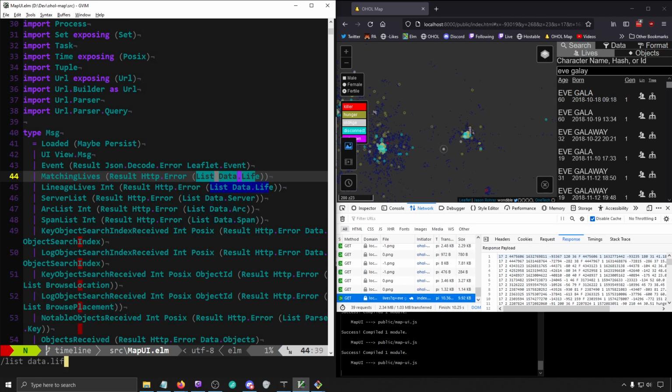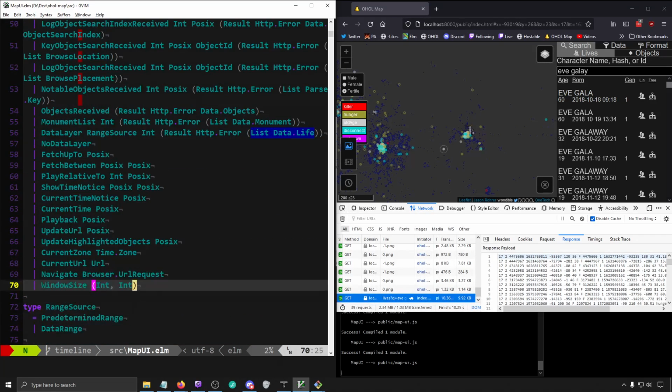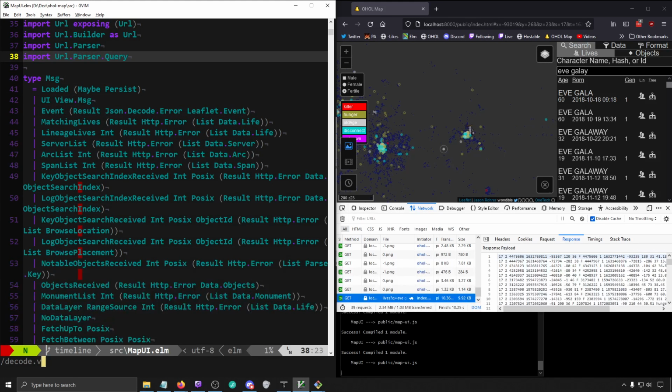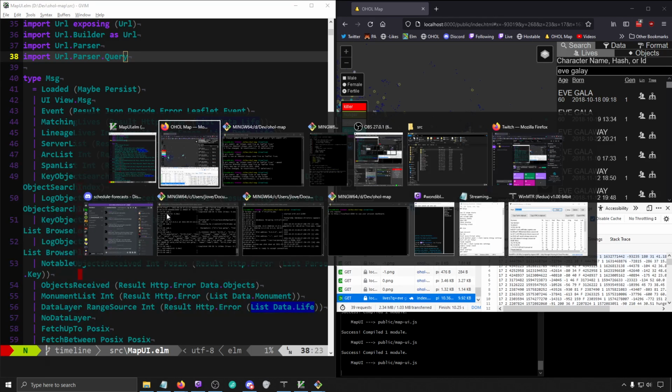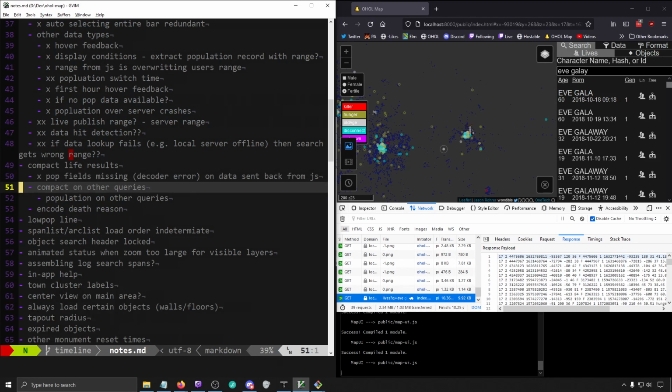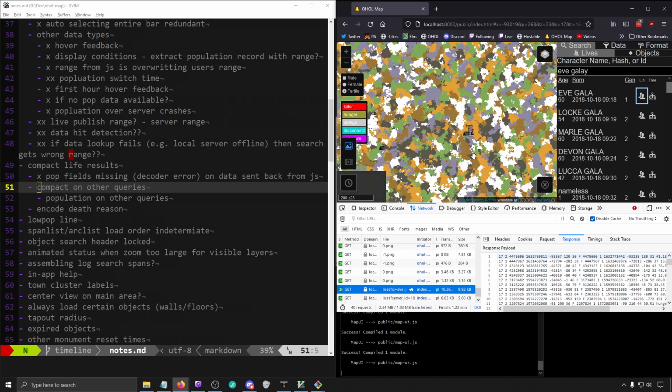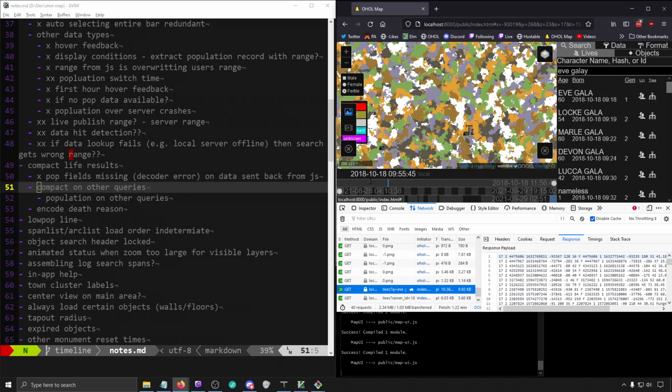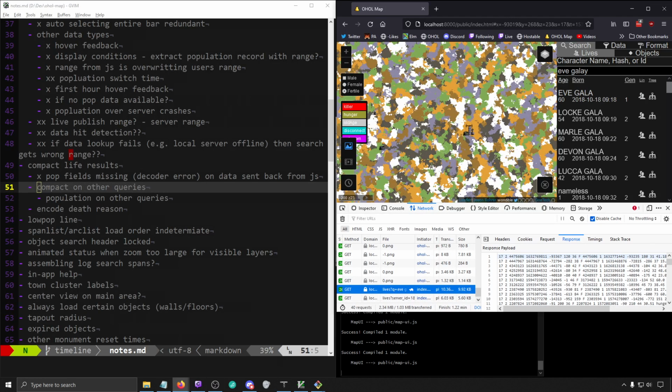And list data.life. That should be all of those. We already got the decode.values. Population and other queries. Let's see, this actually overlaps this, so I don't know if we want to do that here. A lineage search, oh, you were an old one. Could technically have server population. I guess there could be an ambiguity there. Is it server population or is it lineage population?